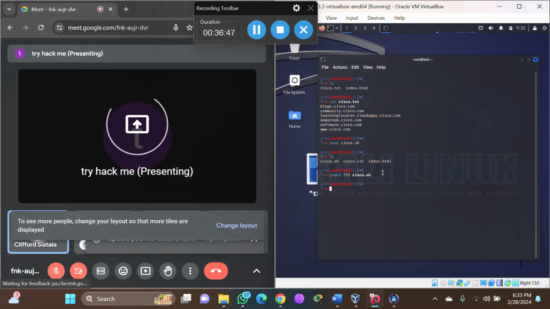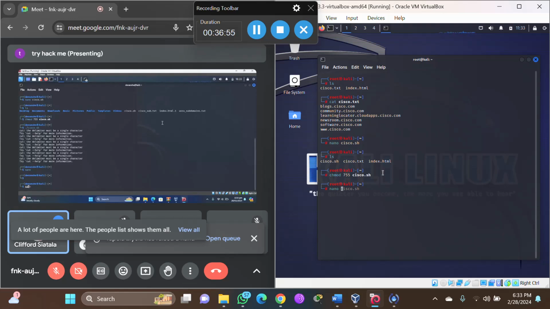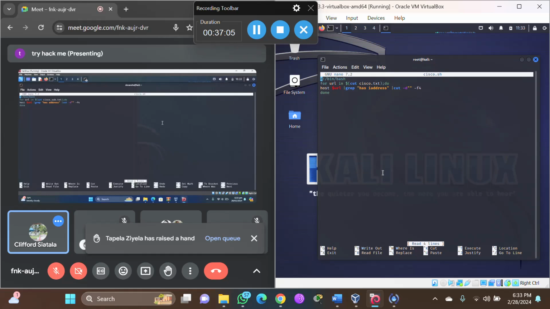Say nano, the same command that you opened with, nano cisco.sh. Enter. Yes, so where is the mistake? Cut minus d. Yeah. Okay, wait. Do for URL. What is this word here?